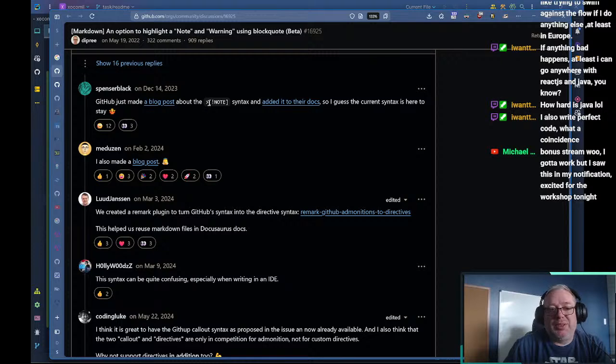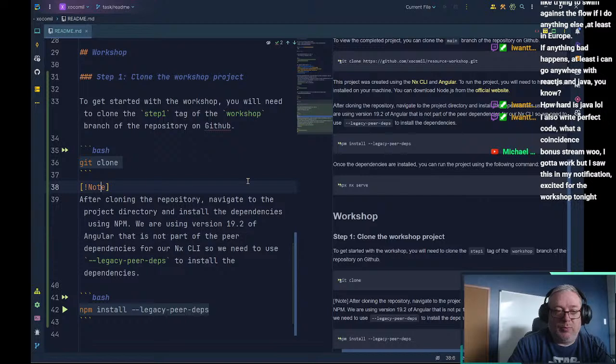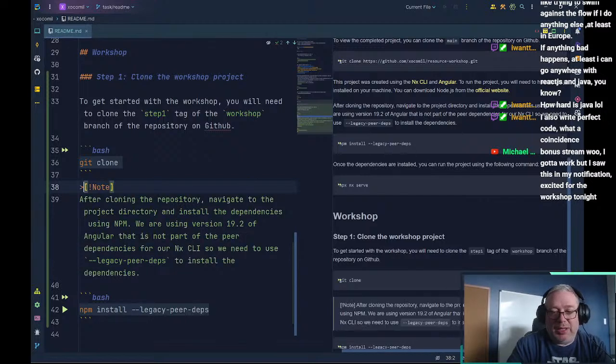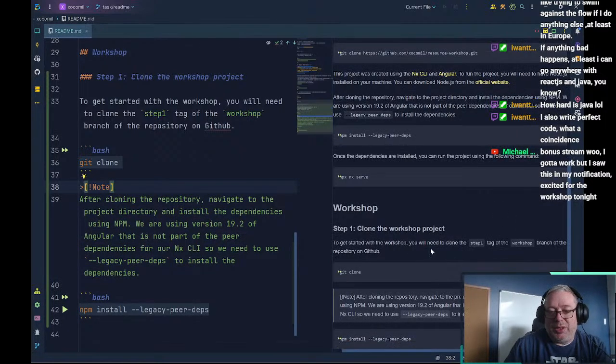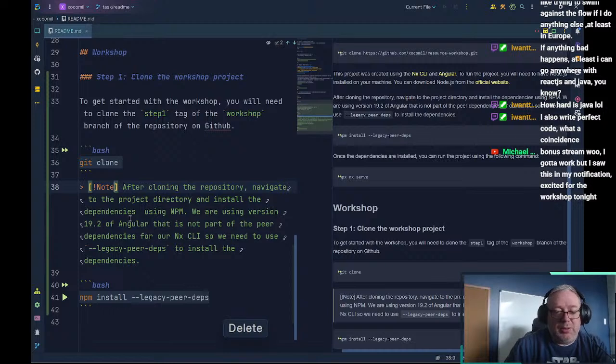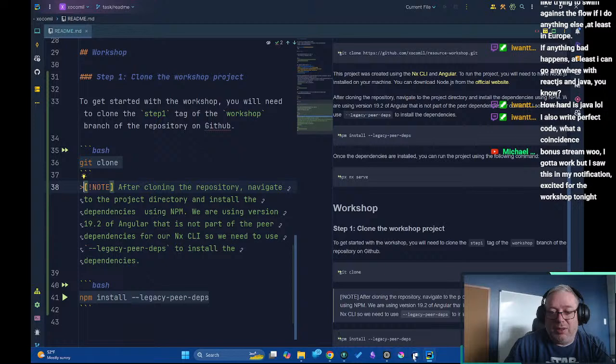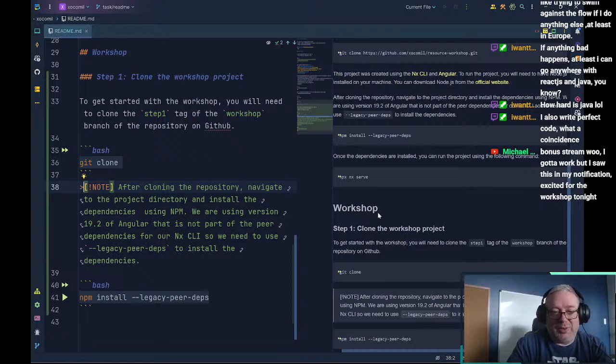Oh, so I'm missing the block. So if I do that, does it change things? No. Maybe note needs to be in all caps? No. Maybe it doesn't understand it here. I don't know. Let's try saving this, right?